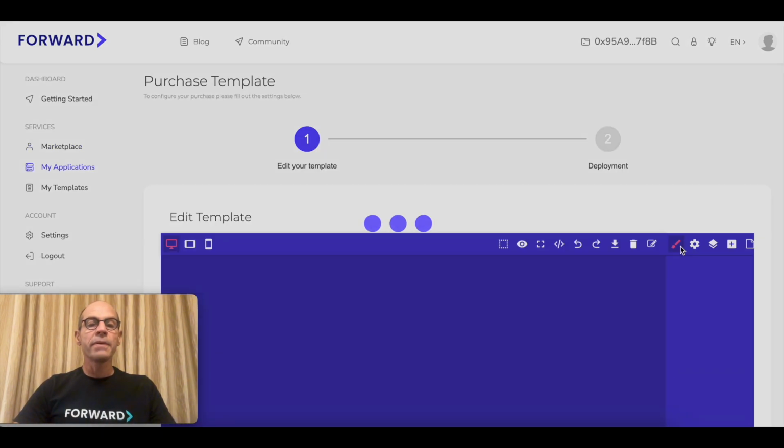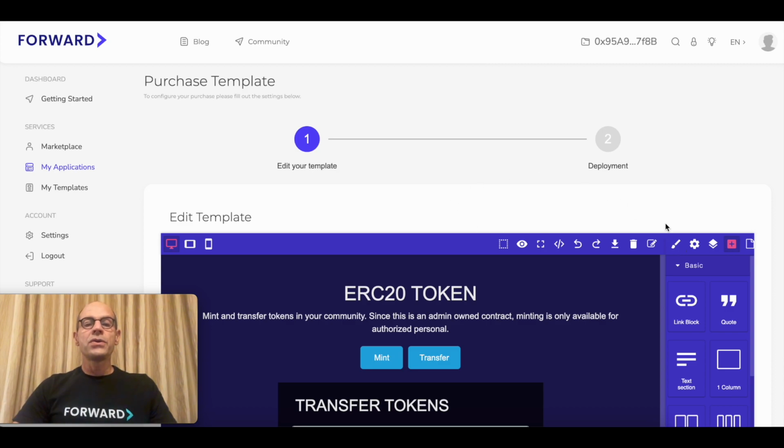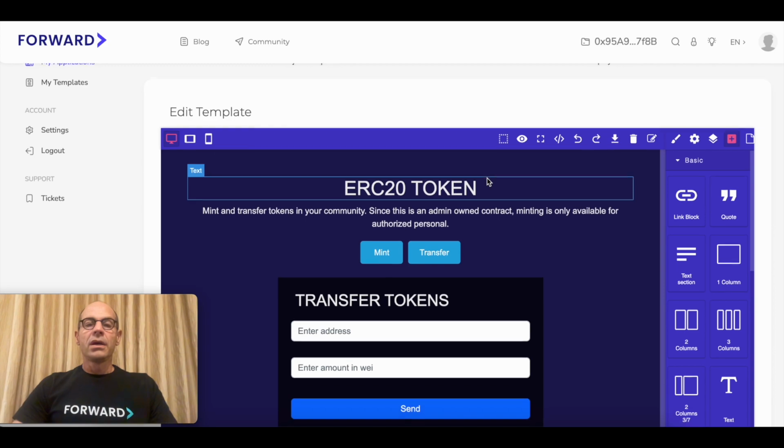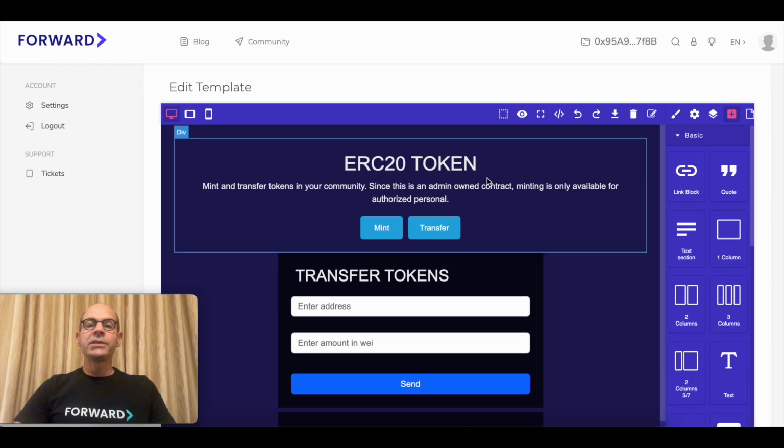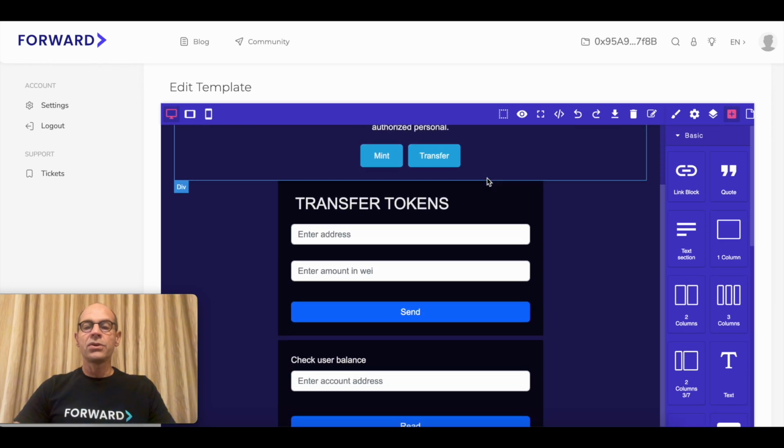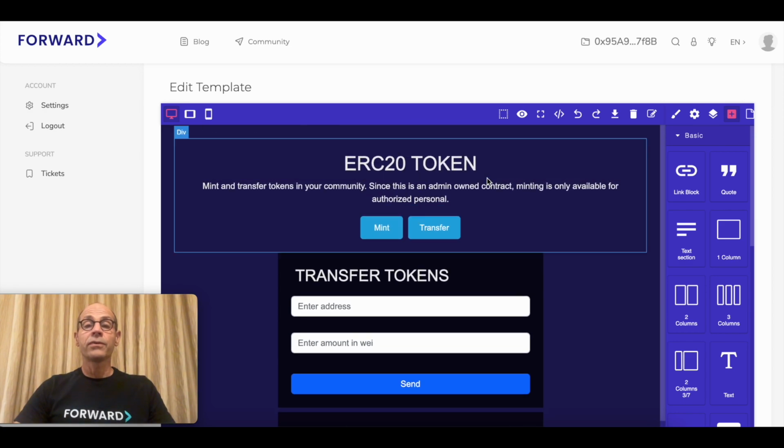So we'll click deploy, and it'll take you through to the screen which allows you to edit this template. You can see the way it's laid out. It's a complete drag and drop builder which allows you to customize this particular template for your business case with your branding and your elements.